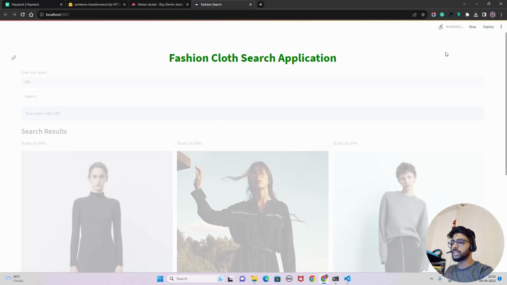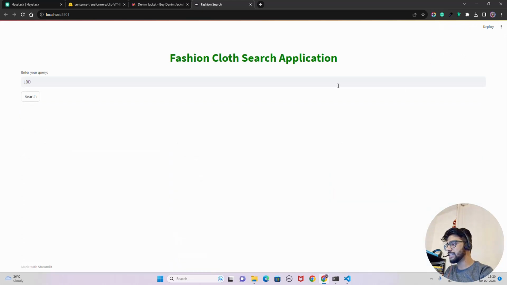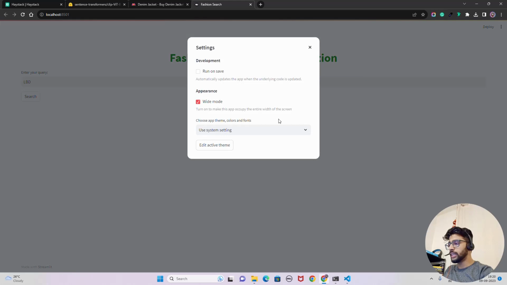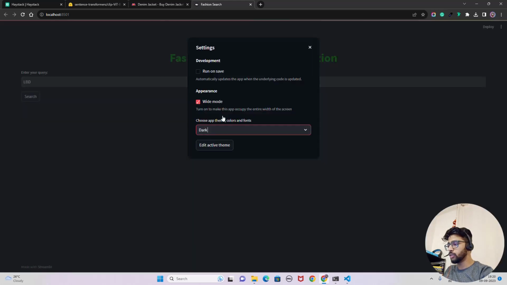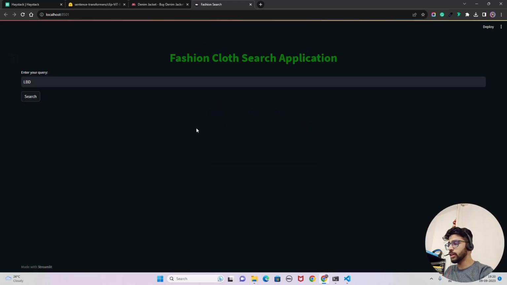Fashion cloth search application. Now what we can do in that case is, we can also go to settings, go to system settings, you can go to dark, and here you can see this is how it looks now. But you can also make these changes from the config.toml file as well. LBD. Now let's search for denim jackets.